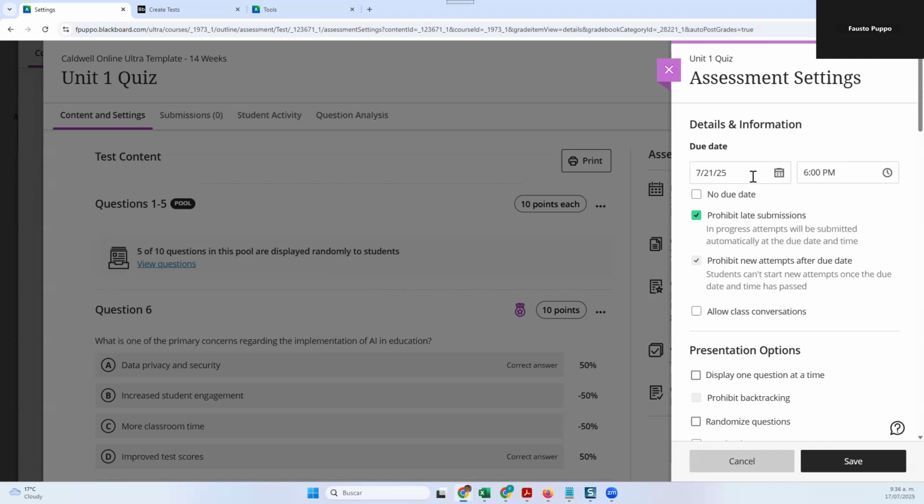So if they started 30 minutes before or 5 minutes before, doesn't matter. At 6 p.m. exactly, this is going to be saved, whatever progress students have made and submitted.